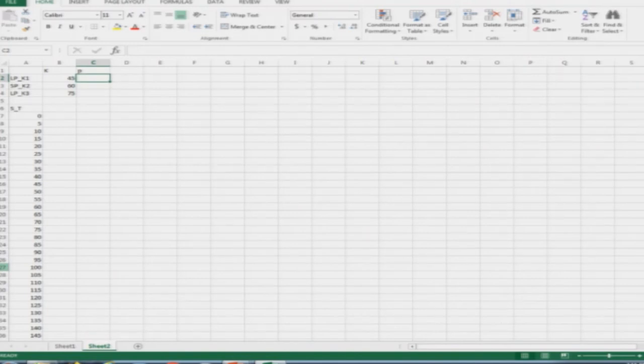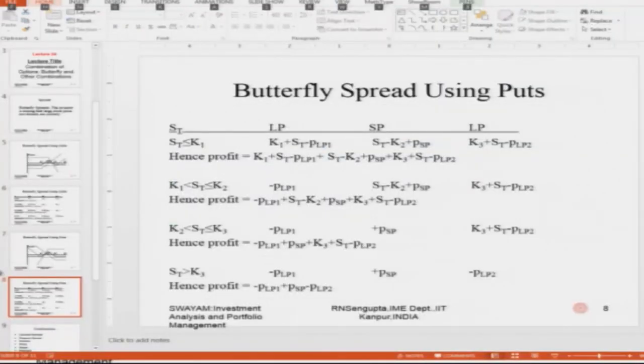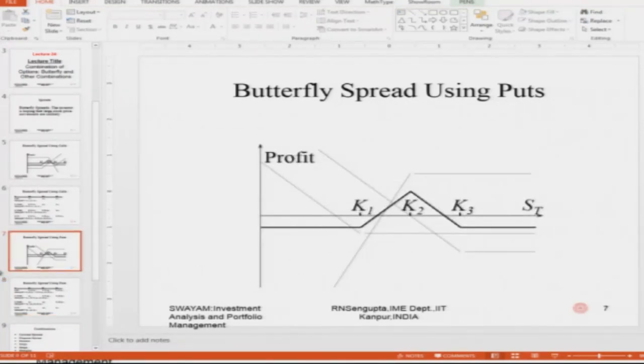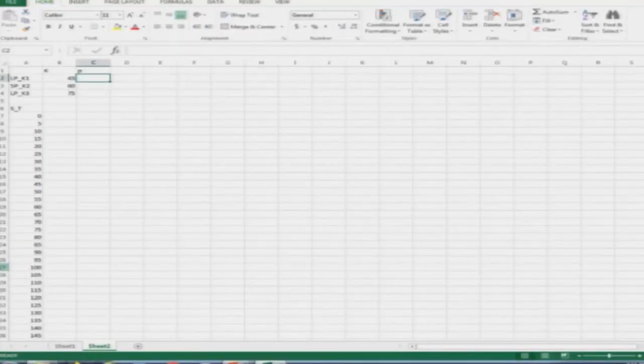Now, for the long one, we are buying. So, if you go back to this graph, for the puts K1 and K3, we are buying, so they would be negative. Minus 10 would be too large a value. This can be put as minus 15, and this can be put as minus 25.